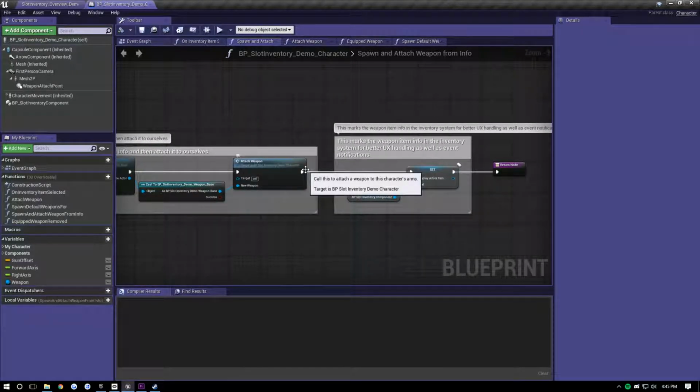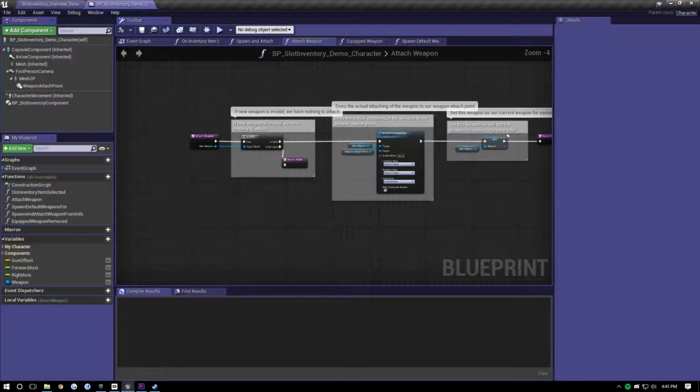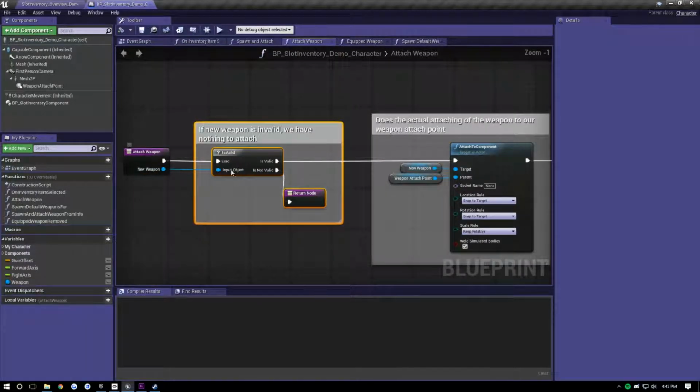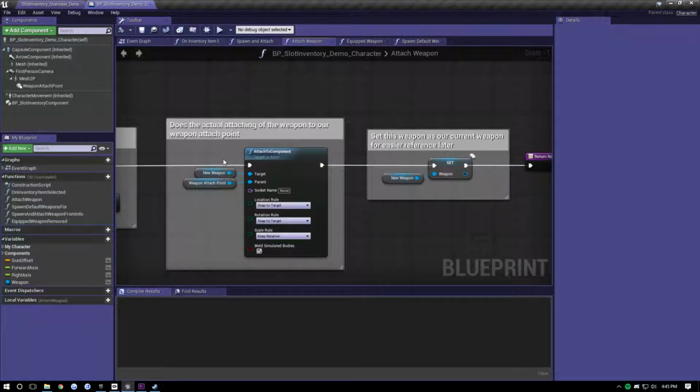Now, the player character blueprint I provided has a function called attach weapon that does this. However, the concept of attaching a weapon to your player character is going to depend on your game and how your character is defined. If we open this up, you'll see that all this does is first return early if the provided weapon is not valid, since we simply can't attach something that isn't valid. And we take that weapon actor and attach it to our first person weapon attach point.